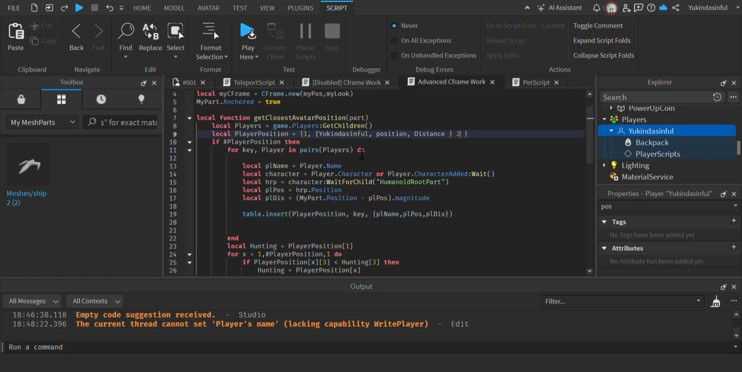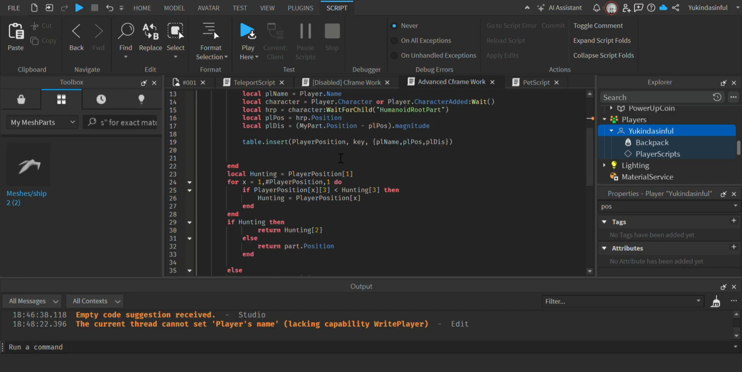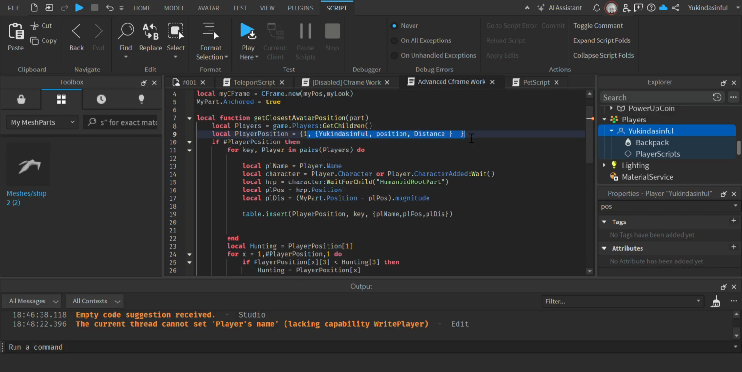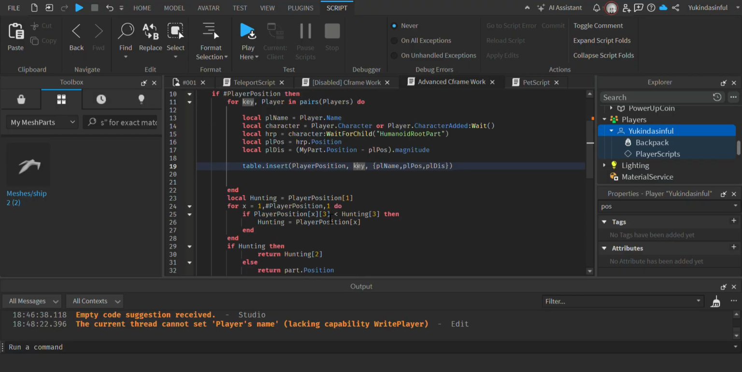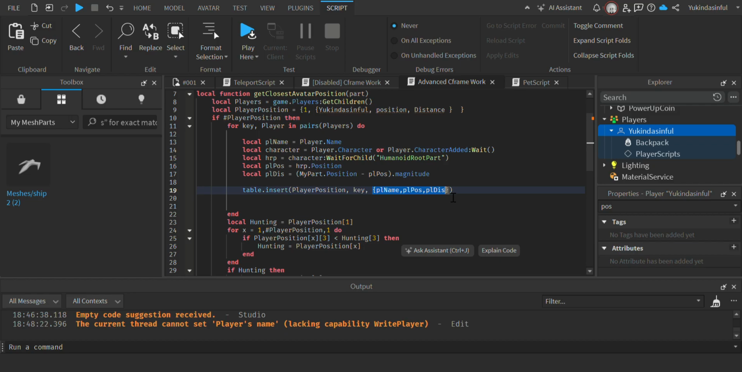So let me show you guys actually. So it's getting this table. It's going through all the players' information, but it's getting the element in this table. So this is the key right here. Then this right here is getting this part, the second part right here.